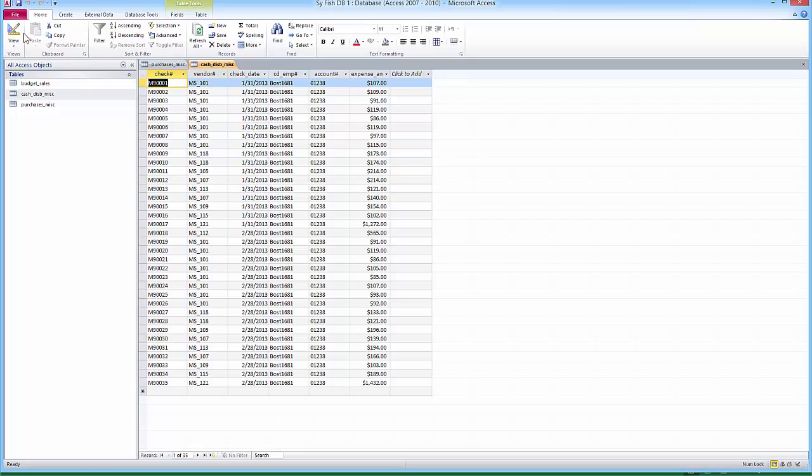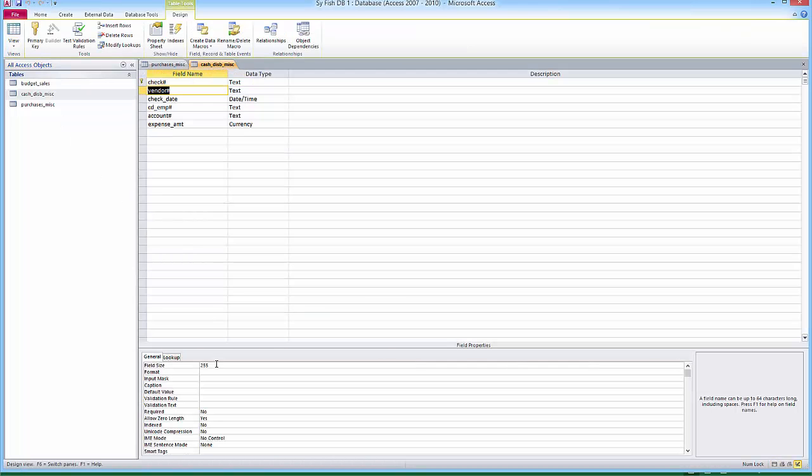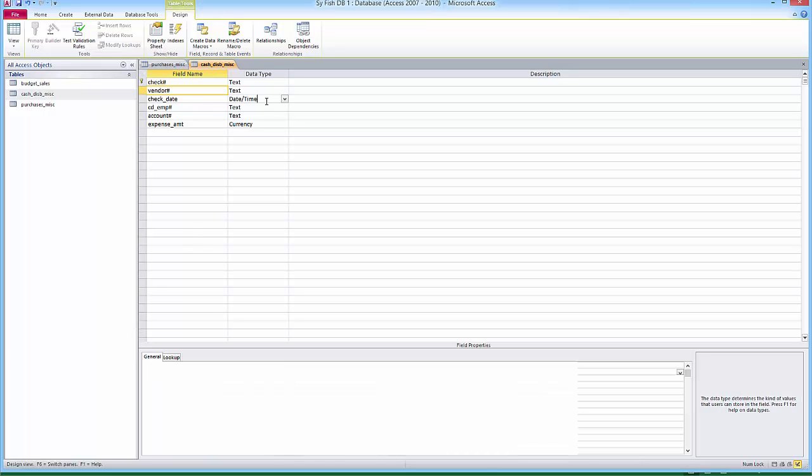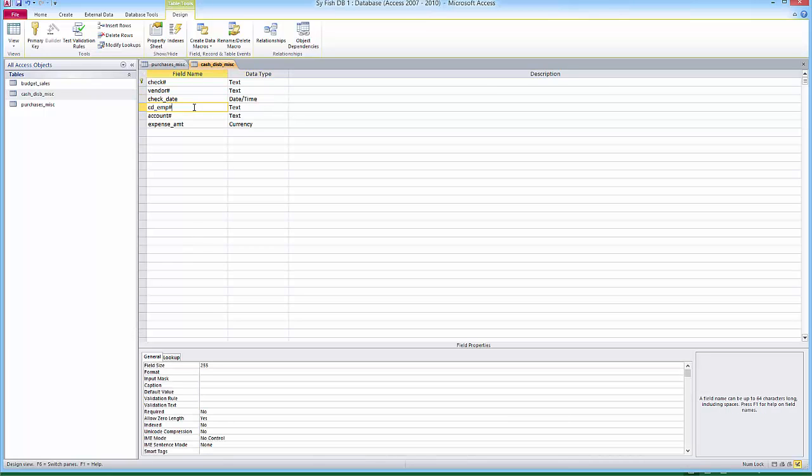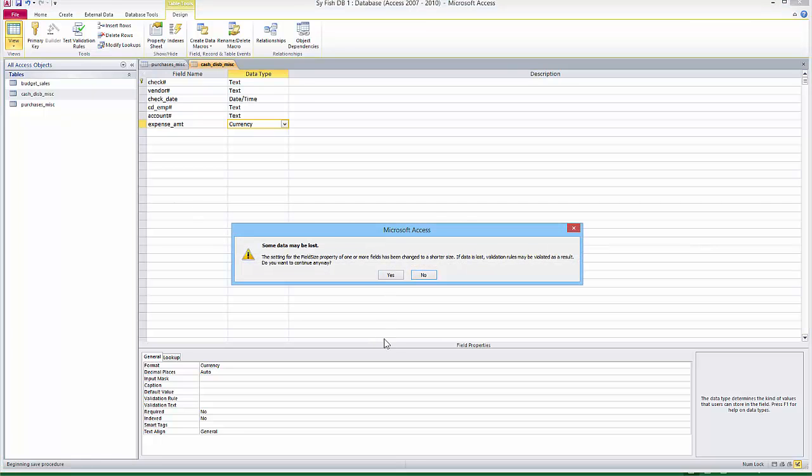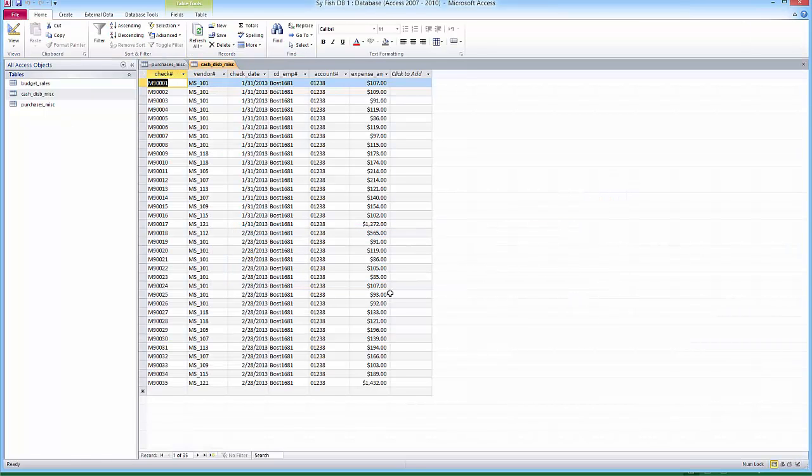Vendor number, 1, 2, 3, 4, 5, 6. We decided to leave some room for growth, so we'll make that 8. Check date and times, cash disbursement employee, 8. I think we may have left room for 10. The account number is a 5-digit text field, and then we have the expense amount. So now we go back, take a look, and there we have everything.